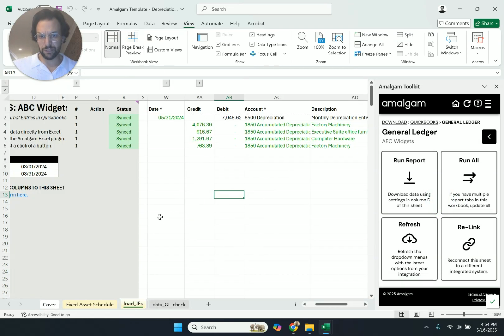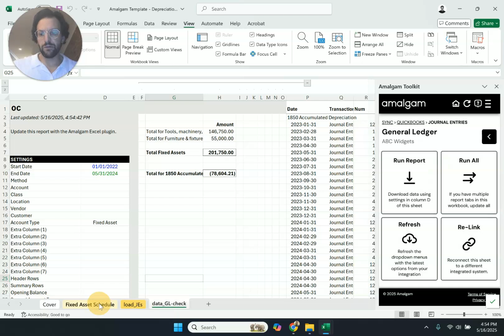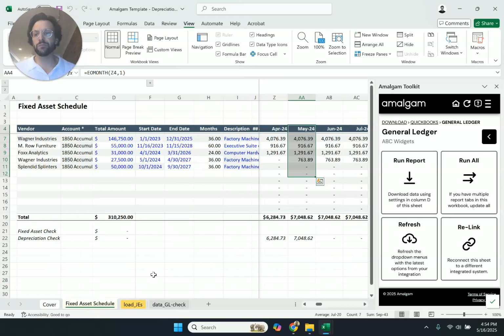I've loaded up my journal entries through May. I've checked my data through there. So there you go. This schedule is updated. If it's the same client you're using month to month, you're good to go.